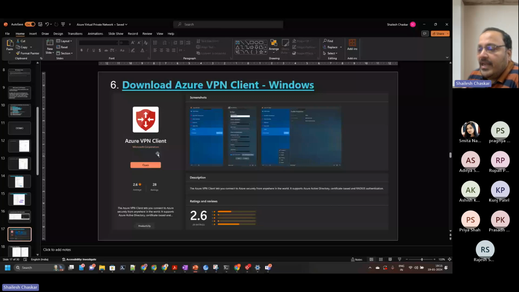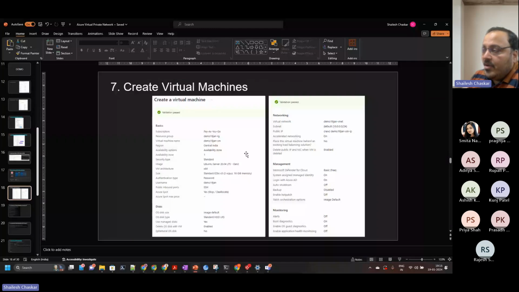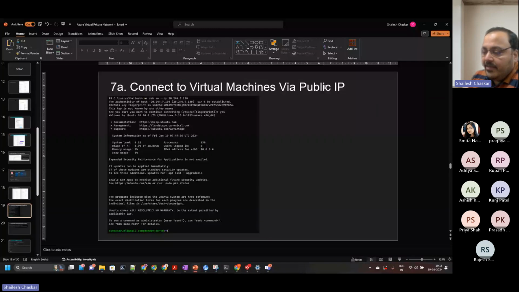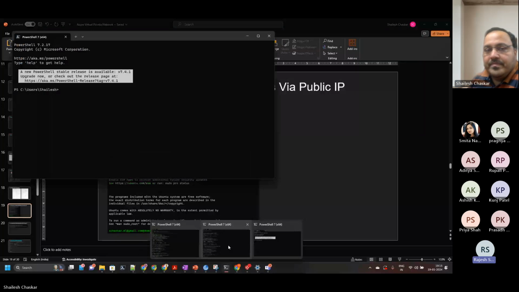Okay. Once you download this client, what I did is I tried to create a virtual machine, and I showcase that I'm able to connect to the virtual machine via the public IP. Let me show that again in this demo. So Rajesh, if you are there, can you also try to connect to this virtual machine via public IP?